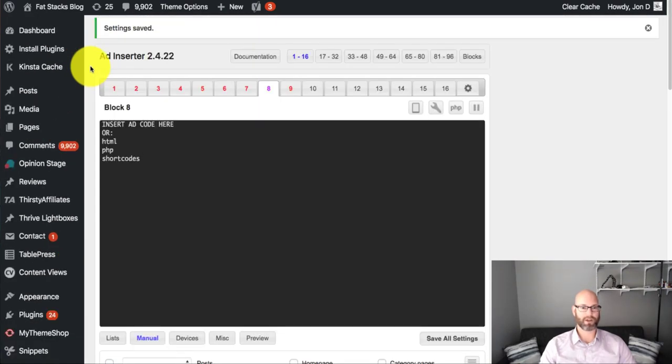All right, the reason you want to use this plugin is it gives you control over where you put ads in every page and post site-wide. You can even control it by categories. I'll show you that as well.